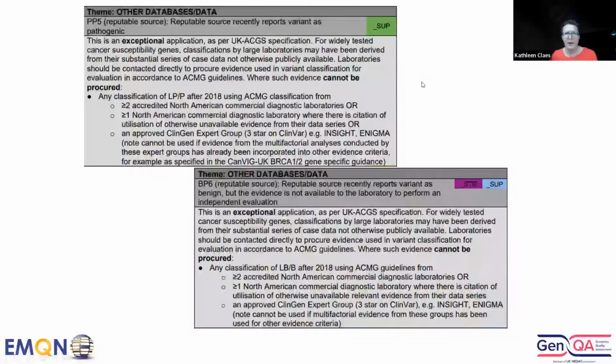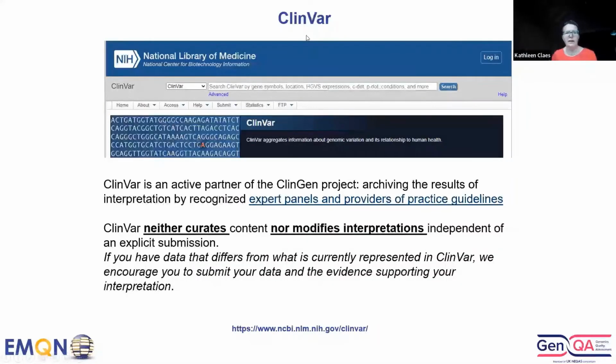So where to find this information? Well, the best known database, of course, is ClinVar. It's an active partner of the ClinGen project. So they archive all the results of the recognized expert panels and also of the providers of best practice guidelines. However, you should know that ClinVar does not curate the content and does not modify interpretations independent of an explicit submission. So you have to be careful, and sometimes you may have evidence available that the classification in ClinVar is not correct, and ClinVar then motivates you to submit your own data with the evidence supporting your interpretation.